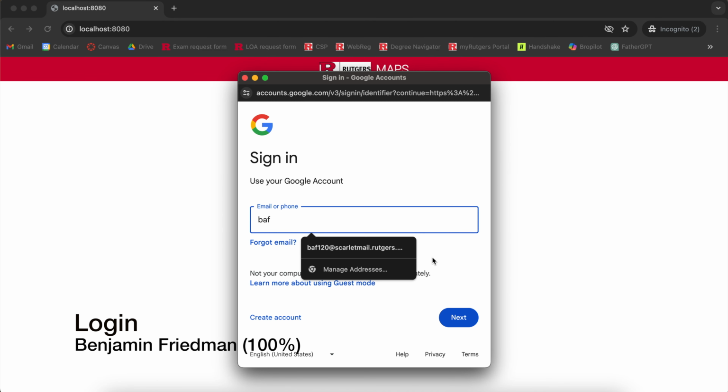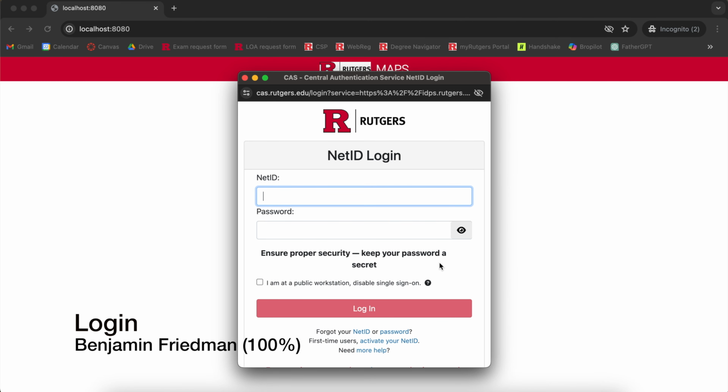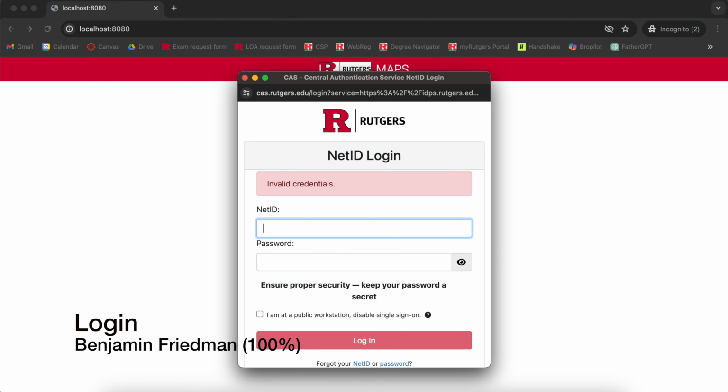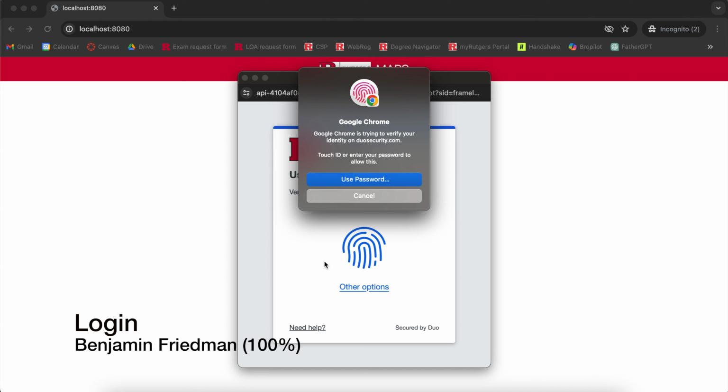I'm going to put in my Rutgers email, click next, and that'll land us at Rutgers login, as it should for a Rutgers email. I'm going to put in my net ID and an intentionally wrong password, and as you'll notice, it doesn't work. Invalid credentials. However, if I put in my net ID again, but put in my correct password, we switch over to case 1, successful authentication. This will redirect us to Duo, like any Rutgers system would.